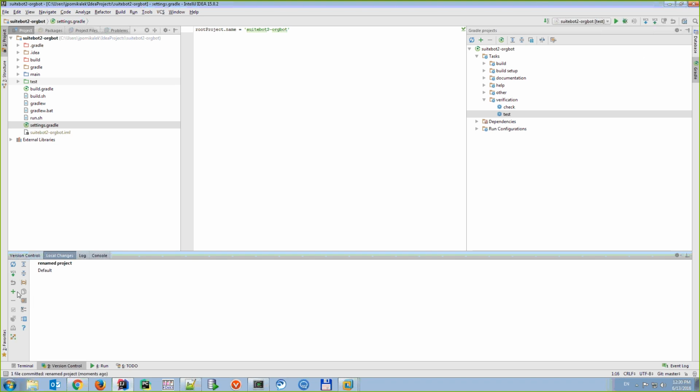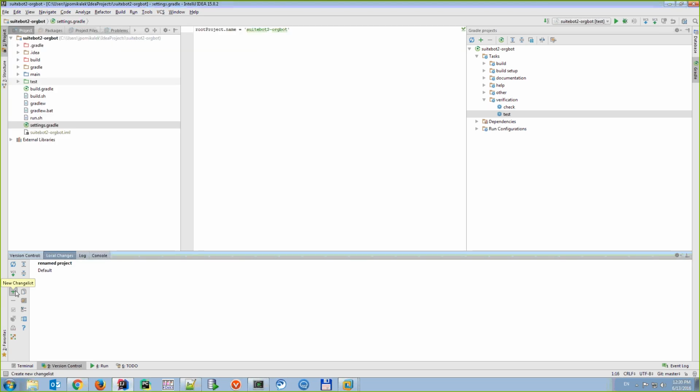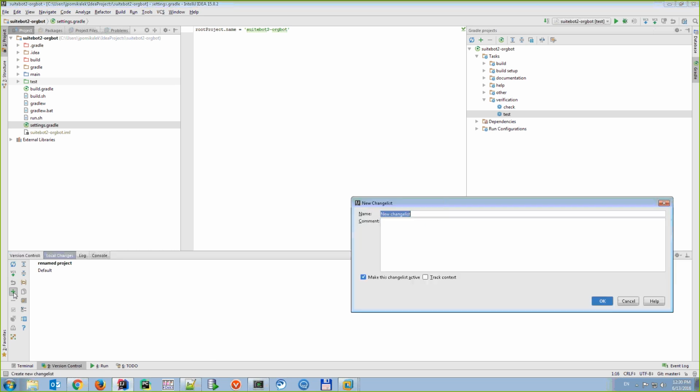First thing we'll want to do is create a class for the AI and reference it from the main file. So let's create a new change list, call it org.ai.